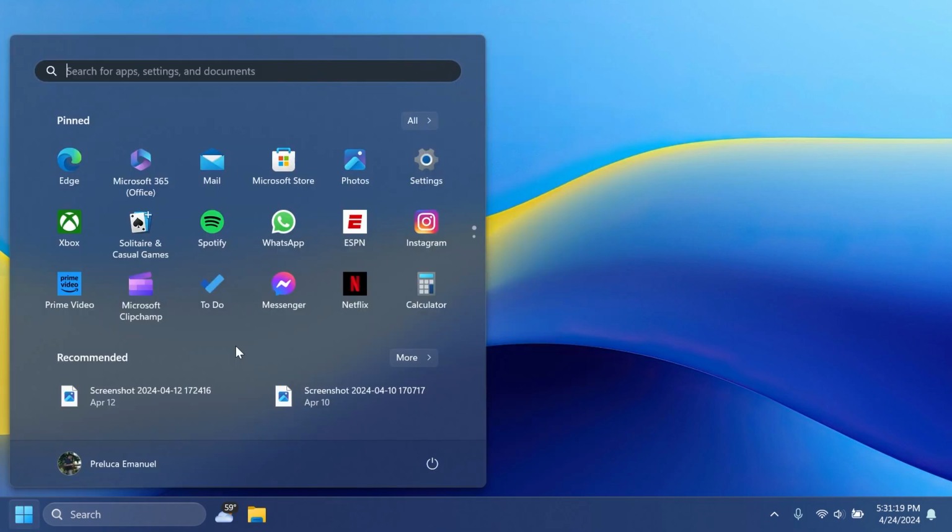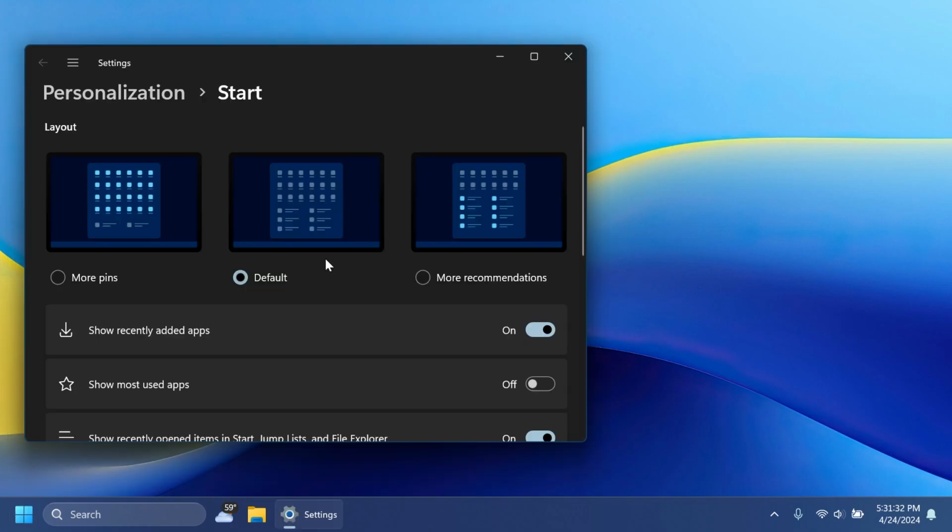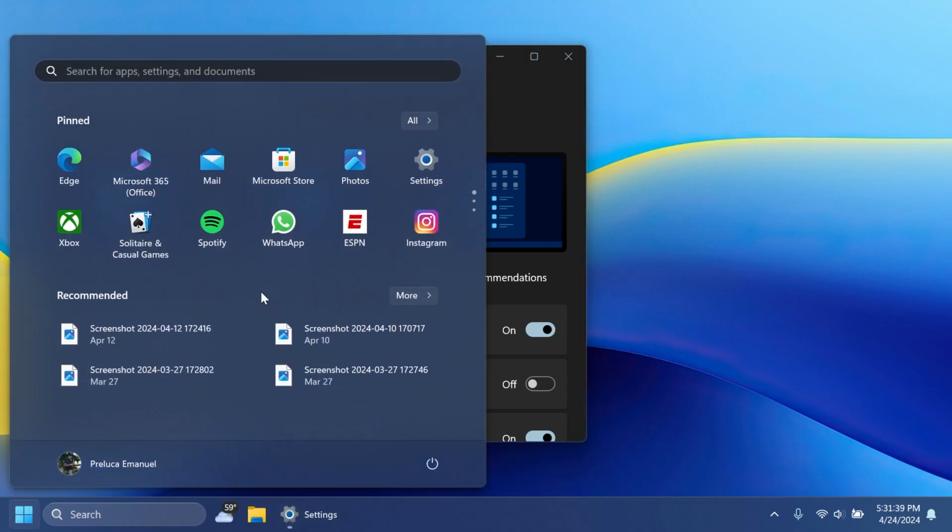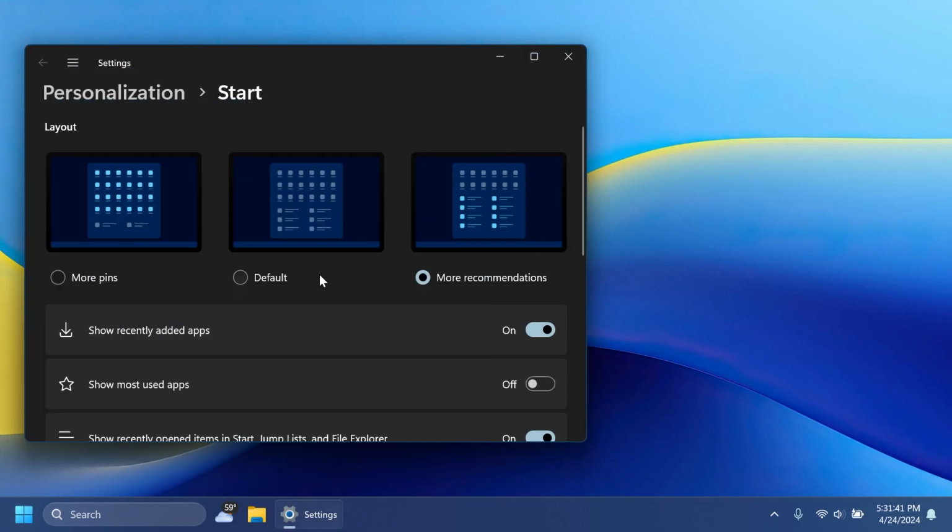Also in the start menu, in the coming weeks, your most frequently used apps might appear in the recommended section of the start menu. This applies to apps that you have not already pinned to the start menu or the taskbar, and this can be seen, of course, if you have more recommendations set, and when you use an app frequently, you're going to notice that it appears on the recommended section.